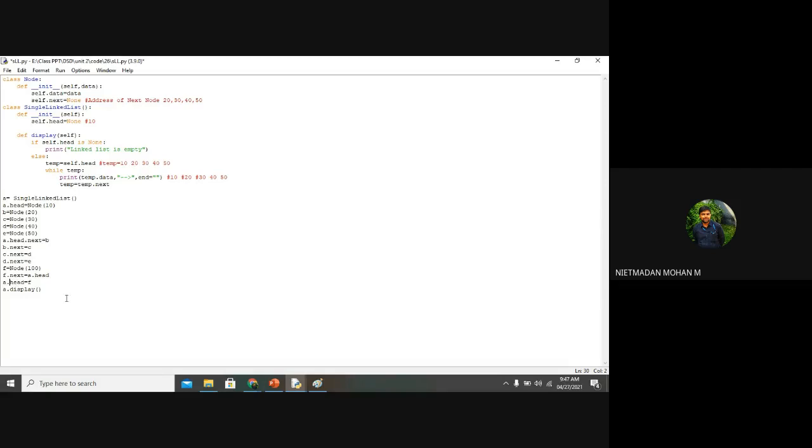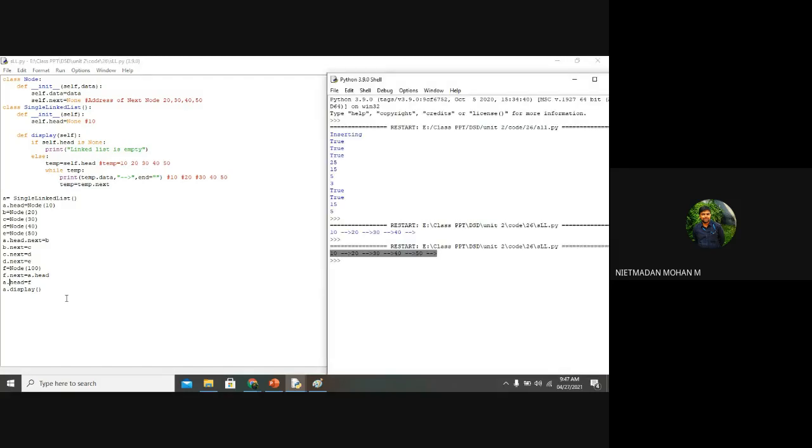So if suppose I am running this, what will be my output? 100, 10, 20, 30, 40, 50. Yes, 100 will be represented as the first element, that is the head element, and 10, 20, 30, 40 will be followed by the 100. So here you can see we have inserted an element at the head point.